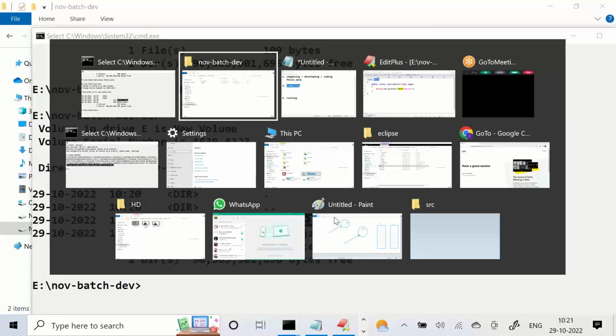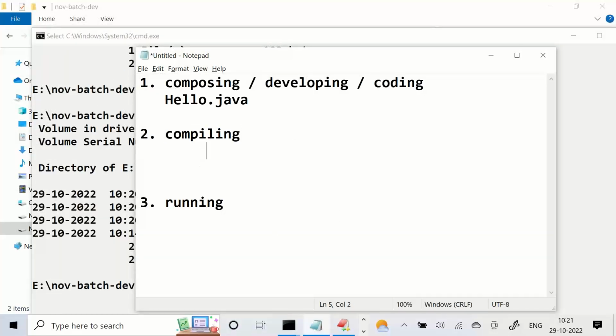Compiling, this step, results in hello.class. Whatever content is there in the Java file, that content moved into the class file in another format. Hello.class.